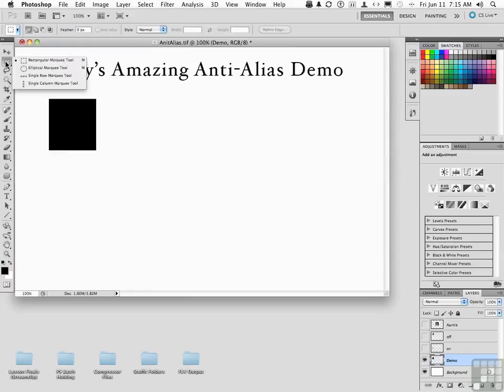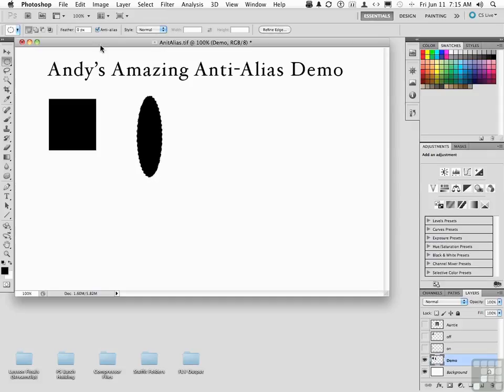You'll notice if I go to, say, the elliptical marquee tool, anti-aliasing is on. Now let's start by turning it on and drawing an ellipse. Do something about like that. We'll fill that again with the color. Now I'm going to make another one, and I'm just going to turn off anti-aliasing for the second one.